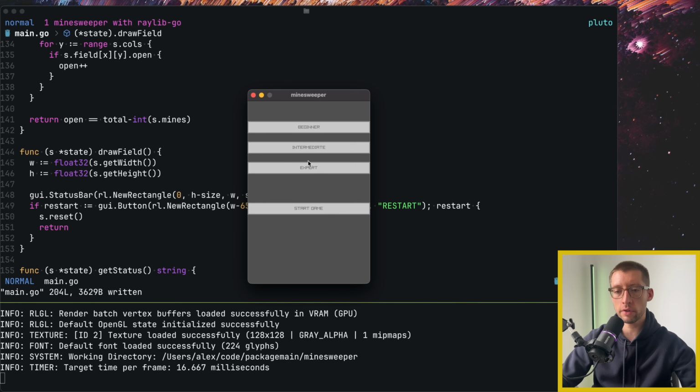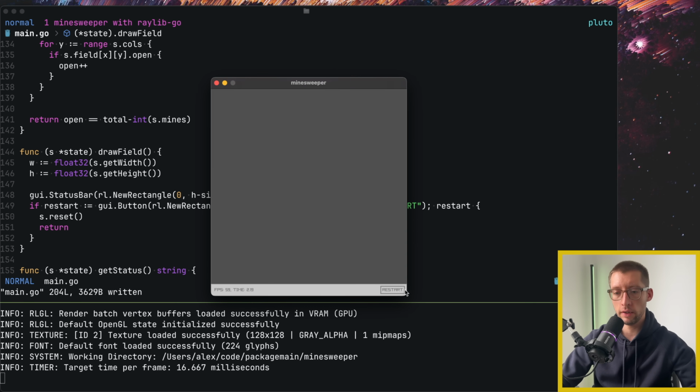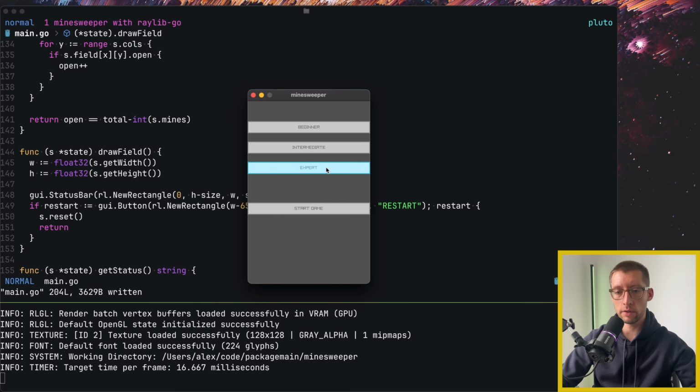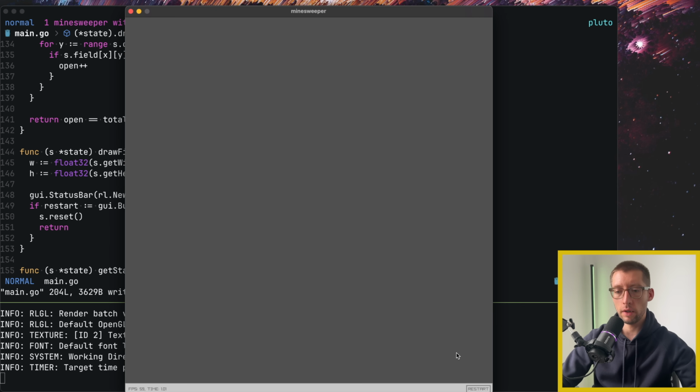And then when we click restart, let's pick intermediate, I believe. So we don't print the field yet, but the size should be bigger, right? That's all correct. And all stays as is. So expert, and the screen is quite big, right? It doesn't fit my screen even.